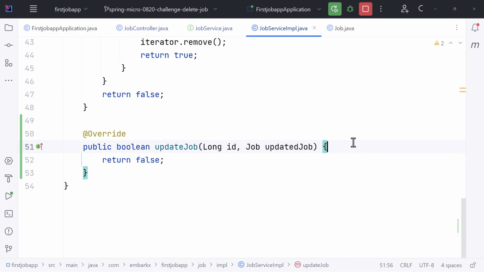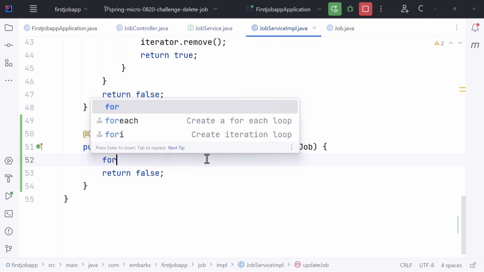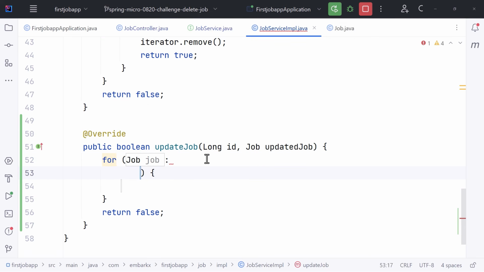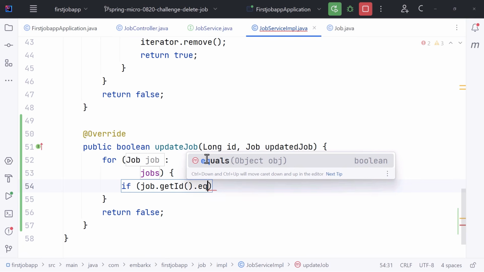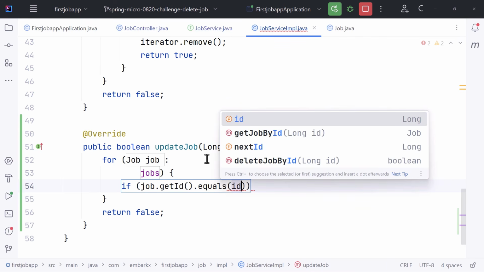Now here, what we are going to do is iterate through the job object, or the job list, I should say. And then we are going to check every job ID with this particular job ID. And then if we find a match, we have to update all the values. So I'm going to say for each, I'm going to say Job job : jobs. And here I'm going to say if job.getId().equals, it has to be id over here, like so.